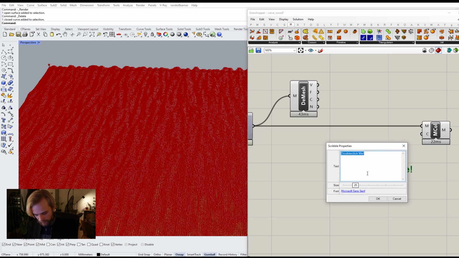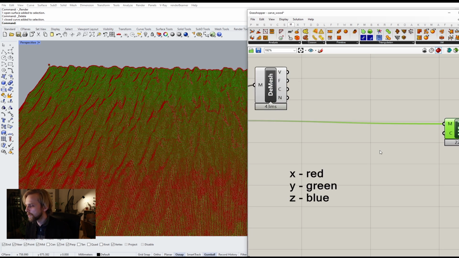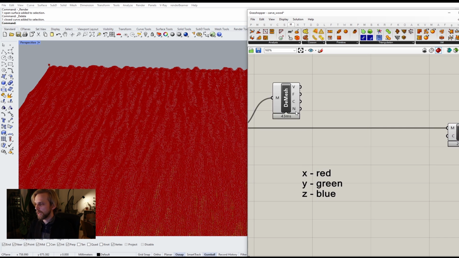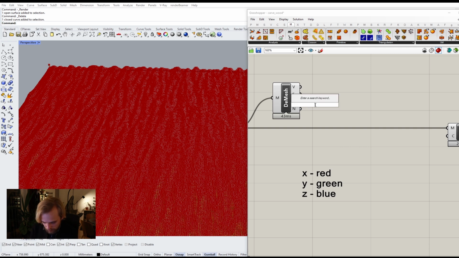X equals red, y equals green, z equals blue. That's not an equal sign, I know. Shut up. Red, green, blue, right? So I have these vectors here, and they kind of have alignment towards x, towards y, and towards z. So I need to deconstruct them.